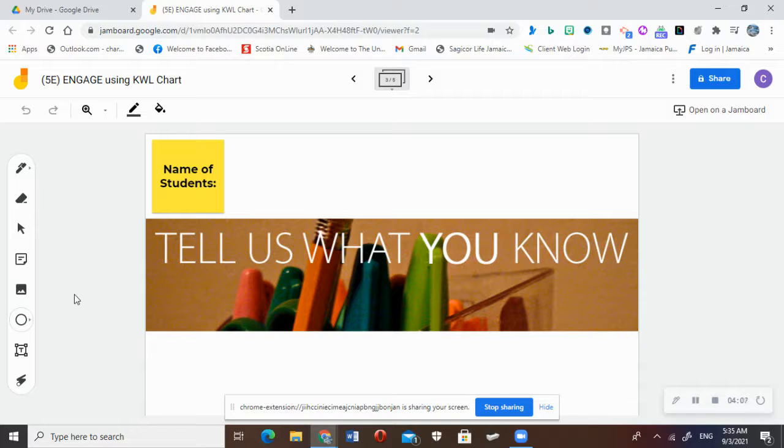Also, you need to tell the students that in giving their responses, they have the option of using sticky notes to create their responses, or they have the option of adding an image as part of their response.